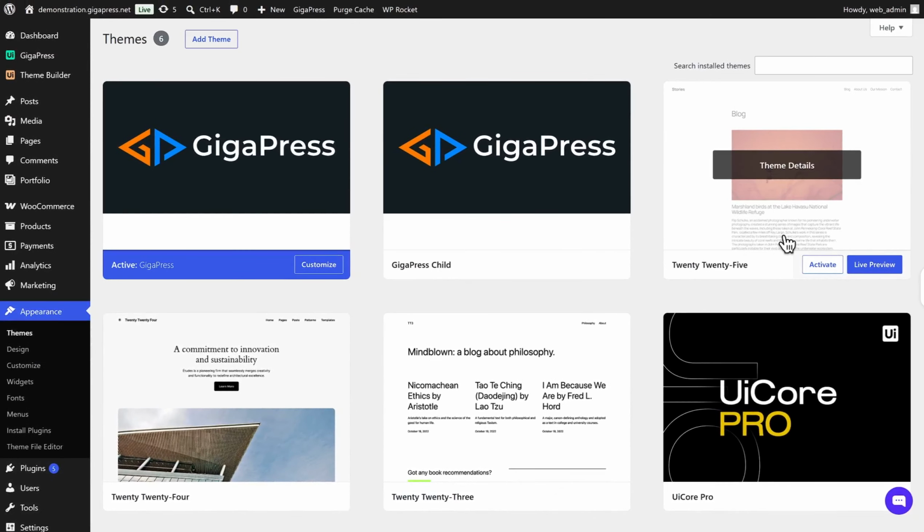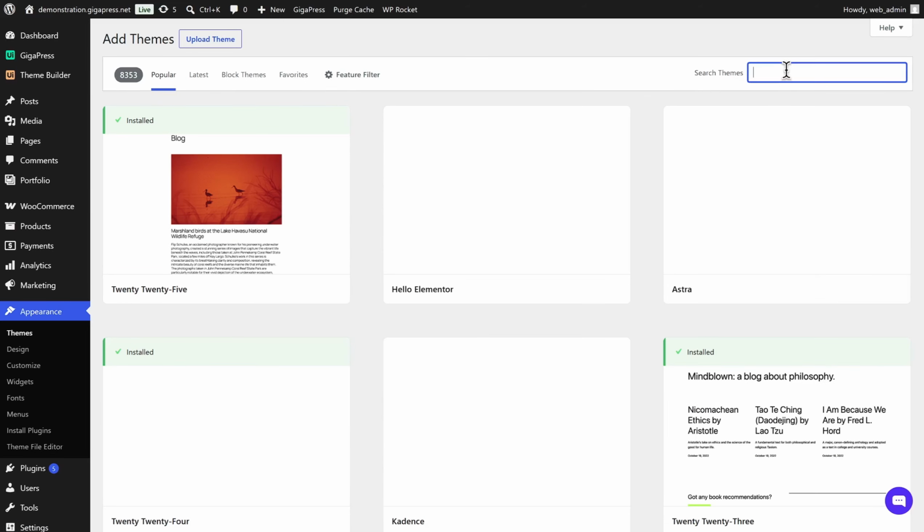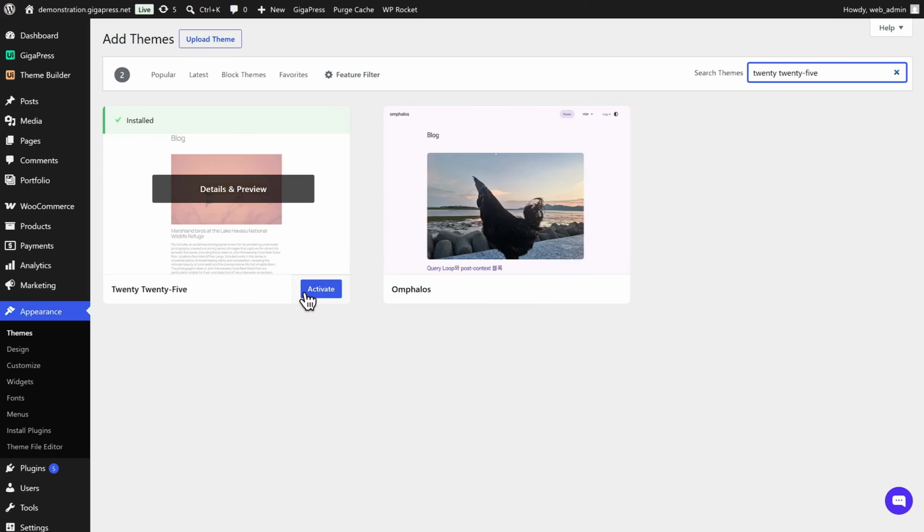Activate a default WordPress theme, such as Twenty Twenty-Five. If you don't have one installed, click the Add Theme button. In the search bar, type the name of a default theme, like Twenty Twenty-Five. Hover over the theme and click Install, then Activate.